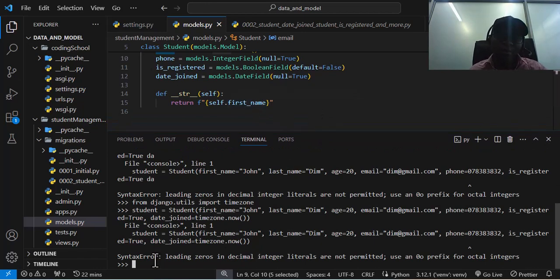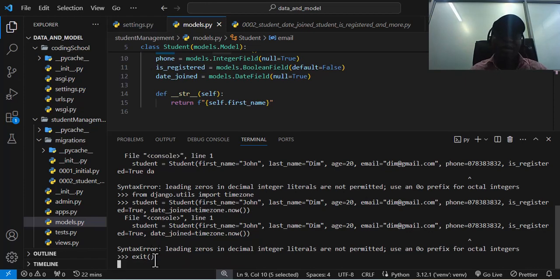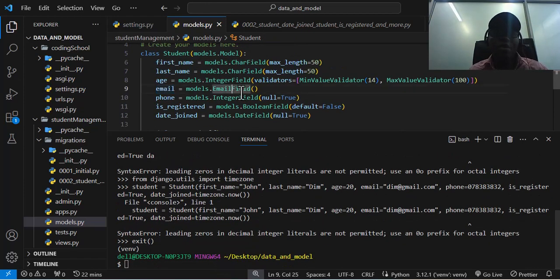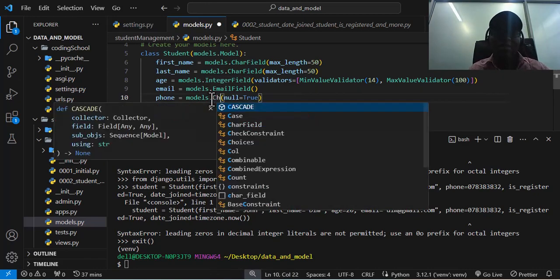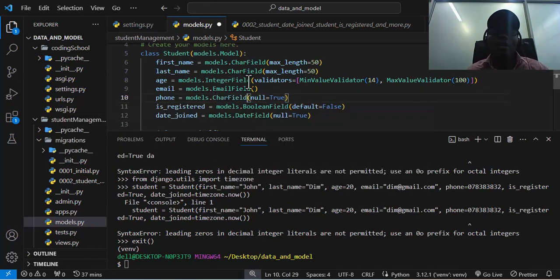So the best solution we can use to fix that is to set it not as an integer field. Of course, we will set some validation at the front end of our application, which we are going to be seeing in action very soon. So let's just set this to a character field so that we're able to add a leading zero.